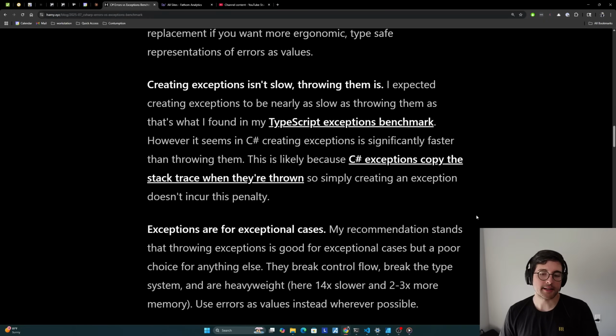And the last thing I want to highlight is that exceptions are for exceptional cases. My recommendation stands that throwing exceptions is good for exceptional cases, but a poor choice for anything else. They break control flow, they break the type system, and are very heavyweight. Here, 14 times slower and 2 to 3 times more costly in terms of memory. And so you should really use errors as values instead of throwing exceptions wherever possible.